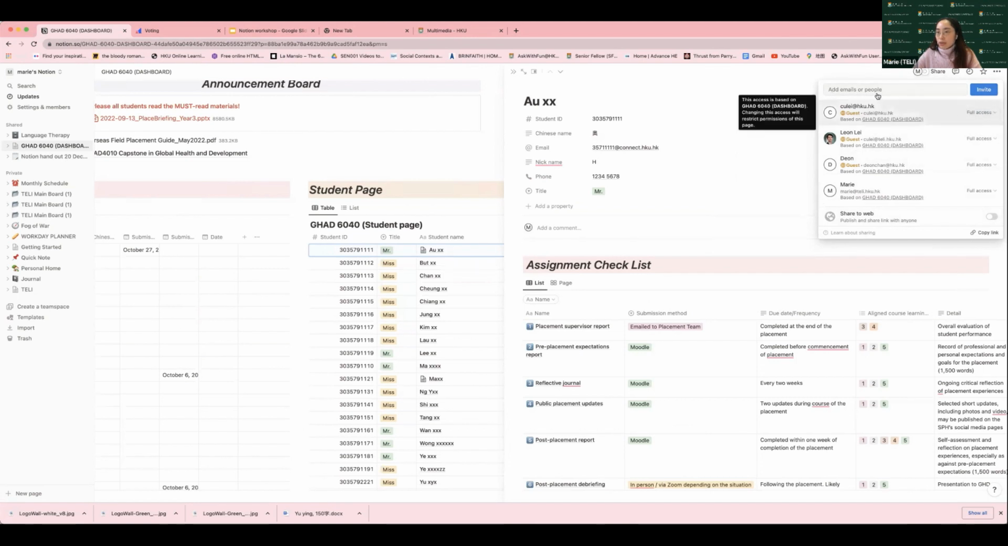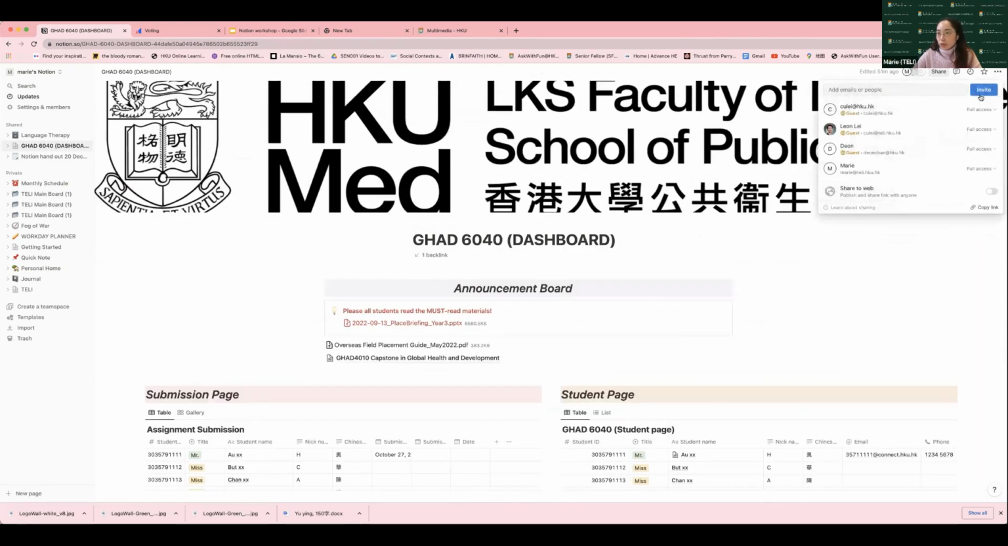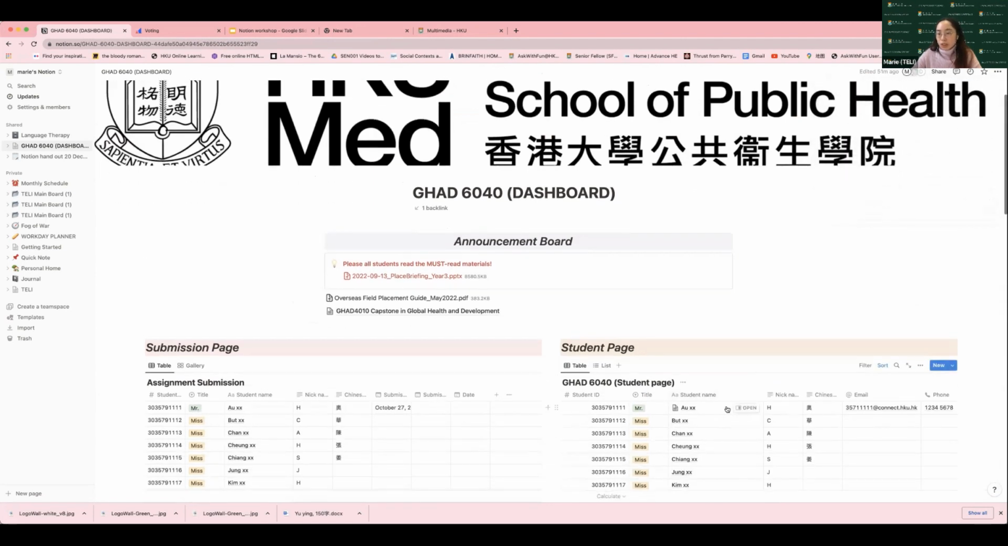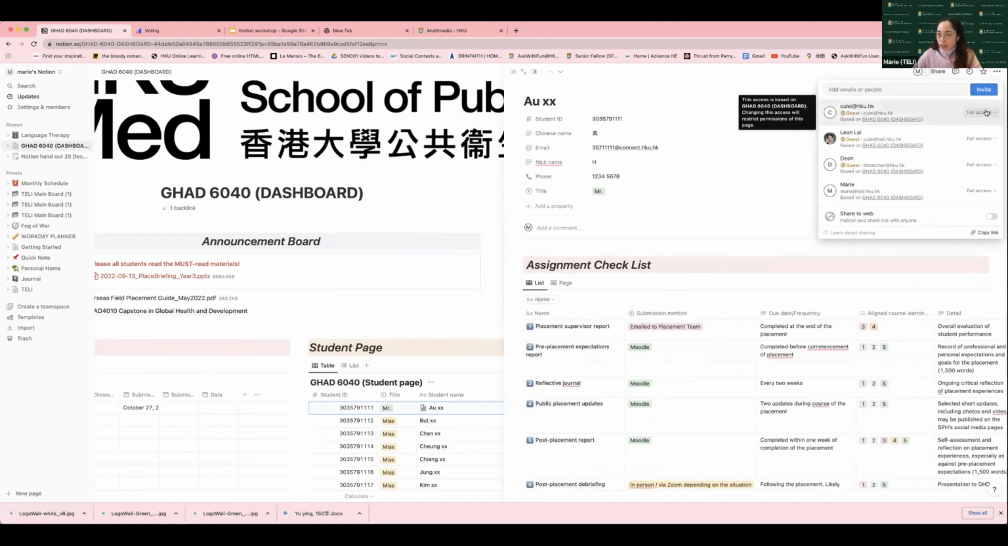So if I choose to share with someone, here you can see there are 4 options: full access, can edit, comment, and can view. So in this page, if you want the student to only view this one, you go to here, invite someone, and choose can view, so that they can only view this page and cannot make any edit. But if you want a student to edit their page, you go to here and click share again, invite the student, and choose can edit. And then the student can edit.